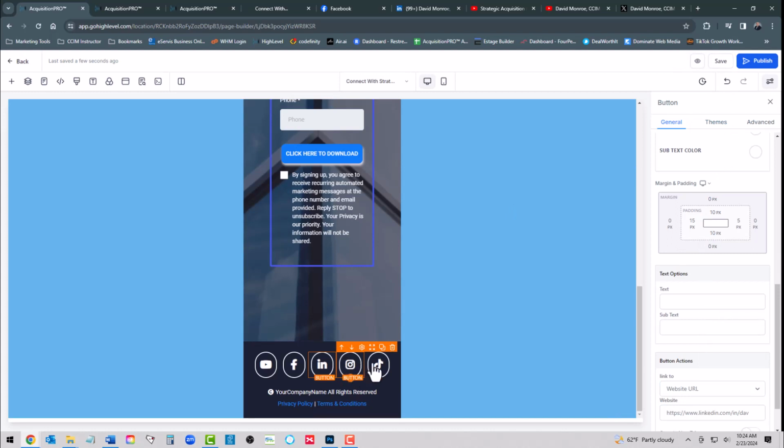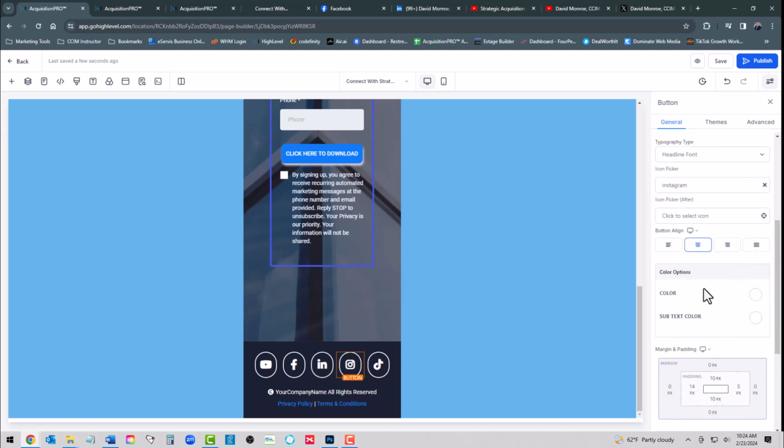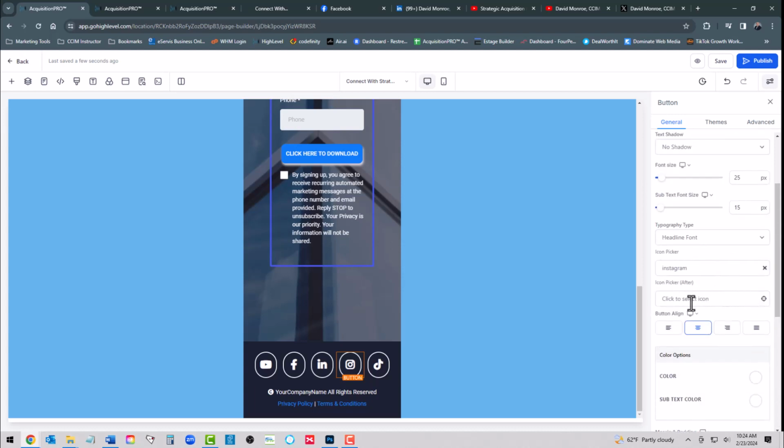Okay, I do not have Instagram, and I am not going to use a TikTok account for this, so I'm going to remove these two. Actually, I'm going to go to Instagram and look for, oh, there's the icon. Okay, click to select icon. Let's type in, I wanted Twitter. All right, so there's Twitter. And let's remove Instagram. There's my Twitter.